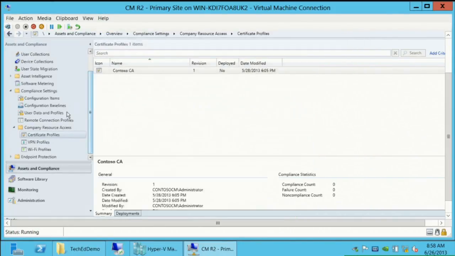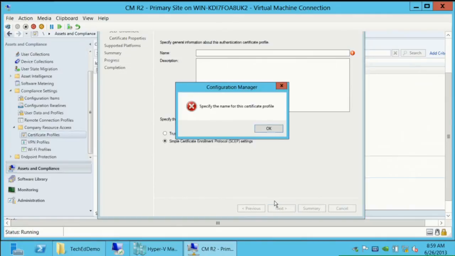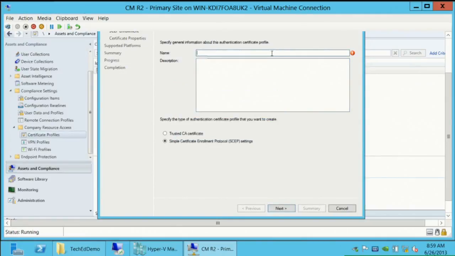And the second part of that certificate profile is being able to create a user certificate, because imagine if you have to trust who the user and their device is, you can't create one certificate and deploy it to all users. It has to be unique for each user. So what we do there is integrate with what we call the simple certificate enrollment protocol. I need to give a name. Let's say demo.